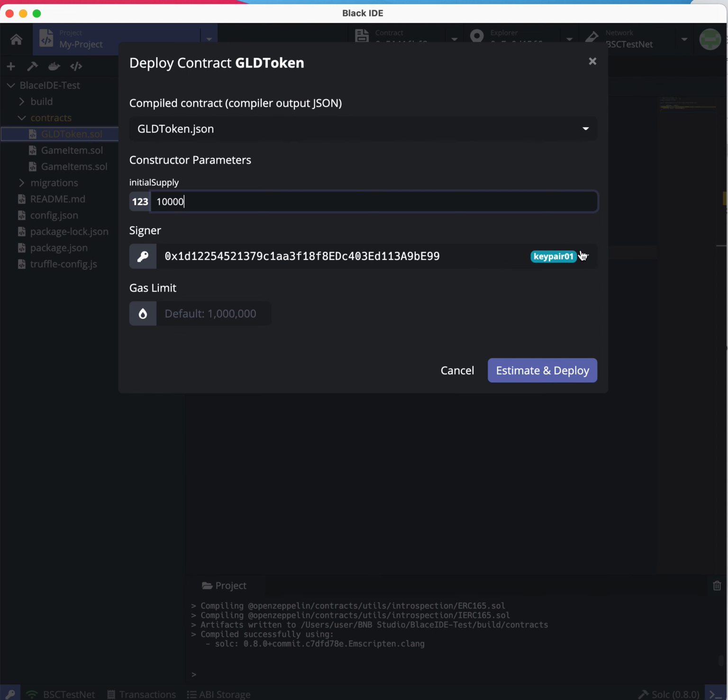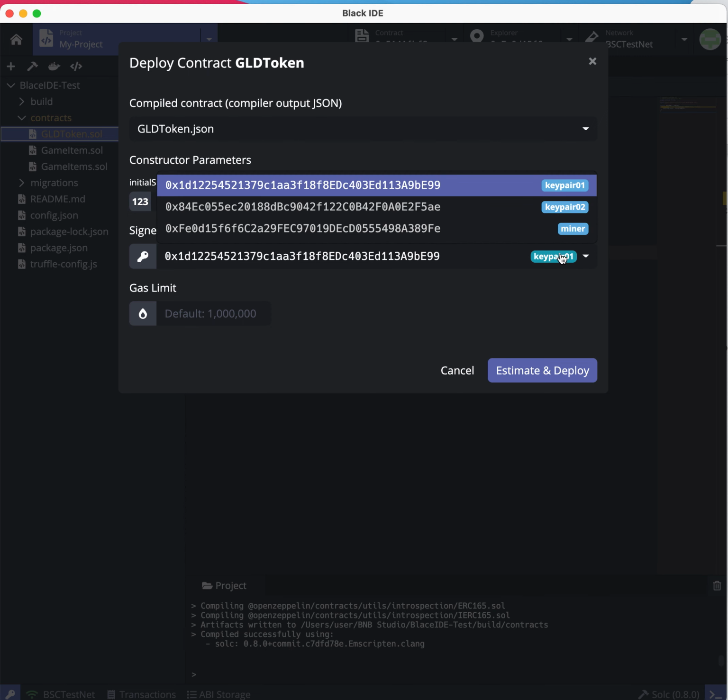Signer is the key pair to sign the deployment transaction. This must be a key pair stored in Key Pair Manager. That's why we need to create it first. Here we pick miner from the drop-down list.